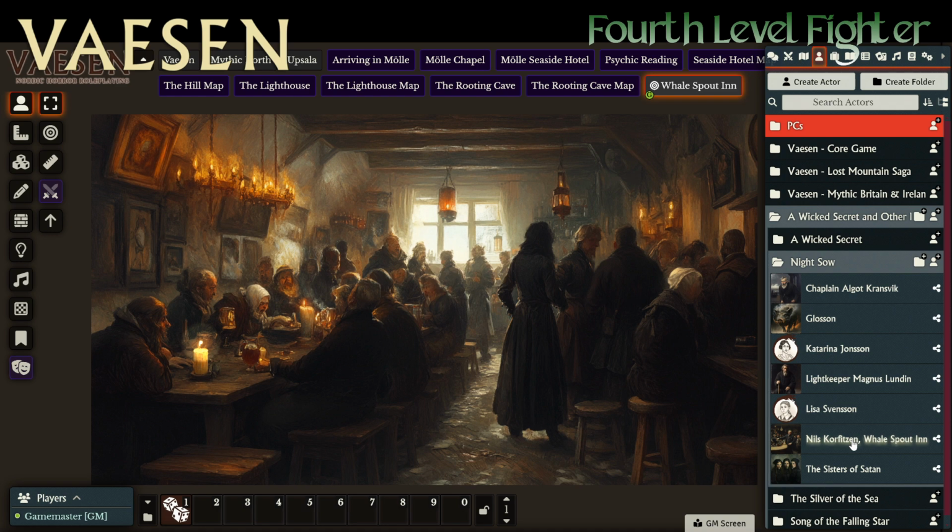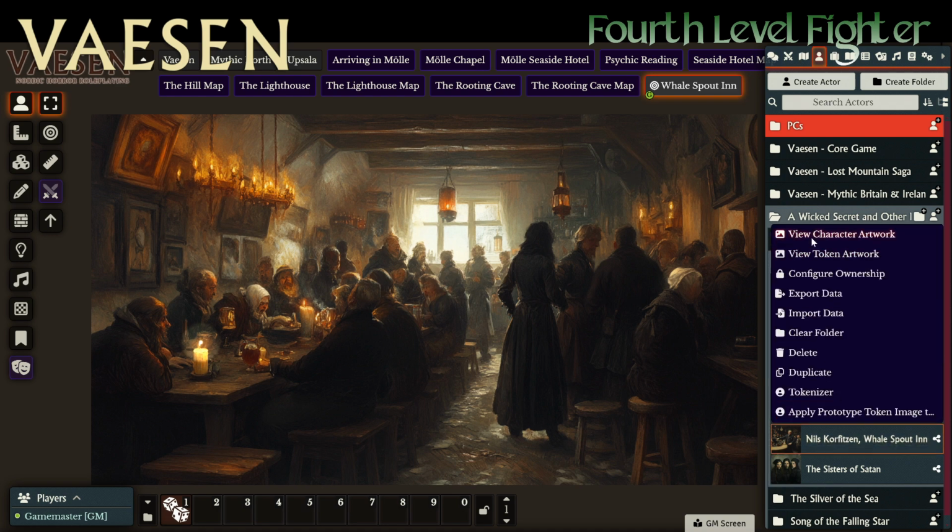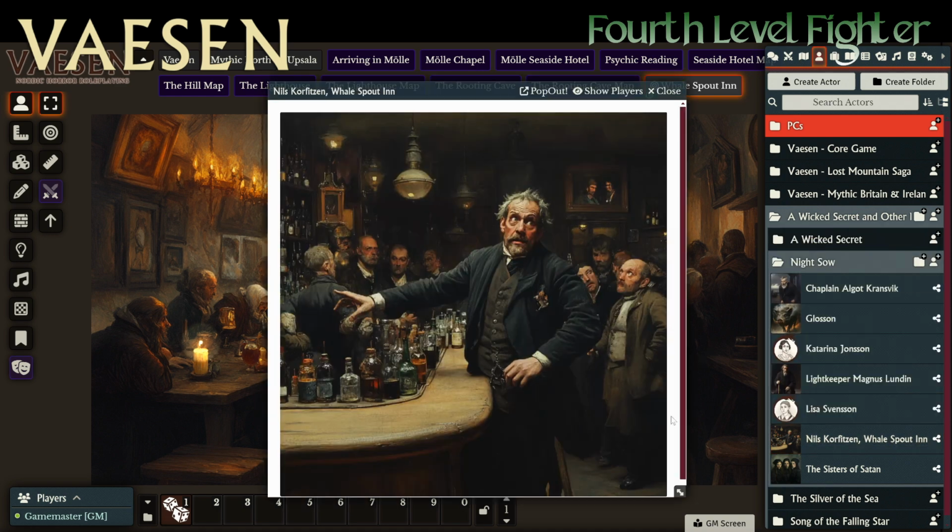I've also got this guy. He's a new NPC. So this is Nils Korfitsen. He's mentioned in the book, but he is going to be the proprietor of the Wellspout Inn. And so this is kind of an alternate suspect, because he has an interest in keeping all the business in his establishment and not letting someone else have his piece of the pie. And so we're going to play that up, and maybe suspicion starts to kind of point to him at some point.